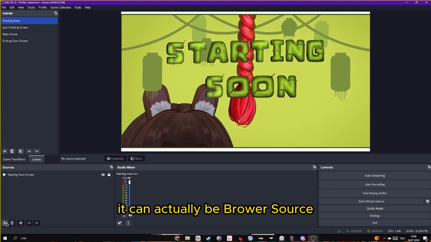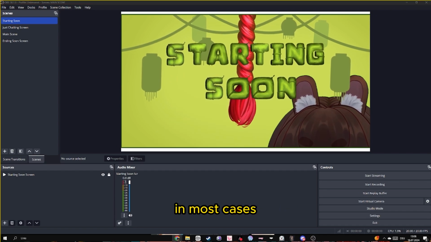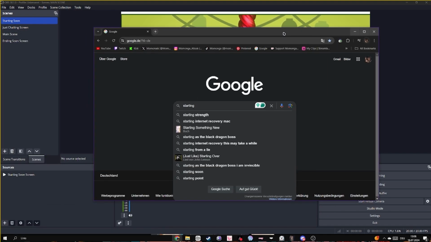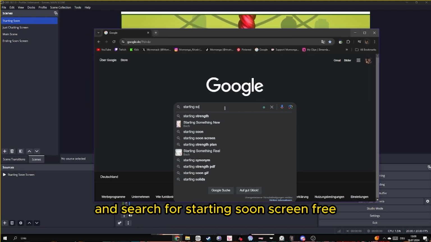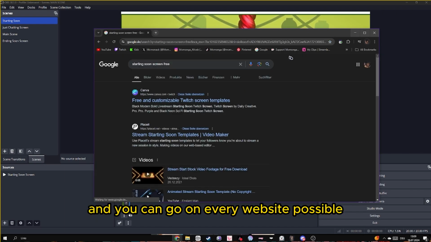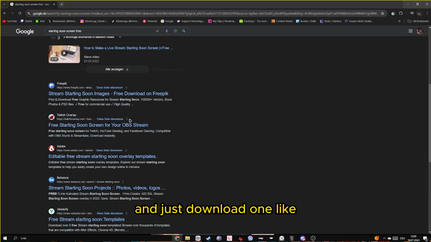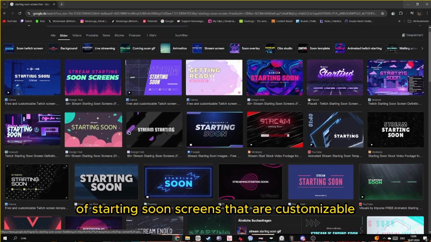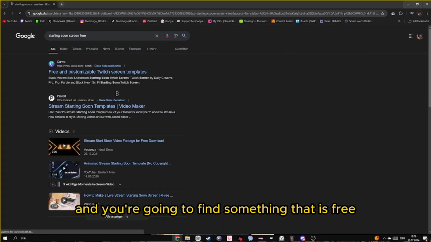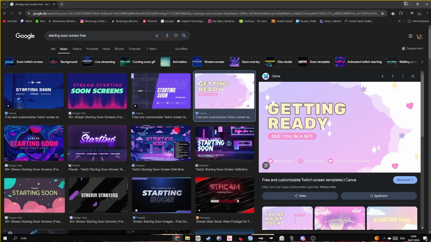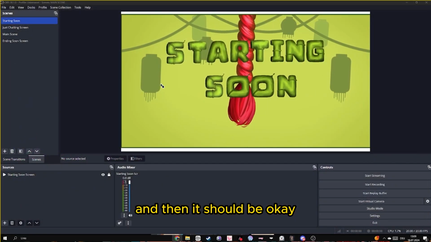It can actually be a browser source. In most cases, you are not going to have a starting soon screen ready. So I recommend to just go into Google and search for starting soon screen free. And you can go on every website possible and just download one. There are plenty of starting soon screens that are customizable, and you're going to find something that is free and fitting to your VTuber model. Of course, try to get the same color palette and then it should be okay.